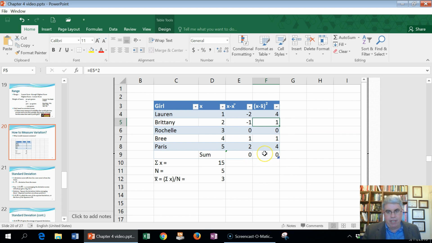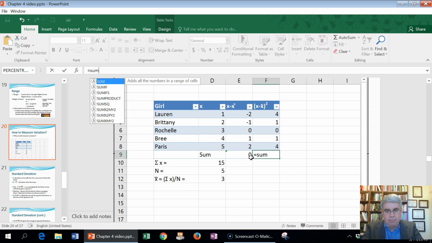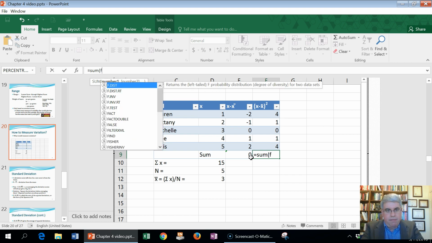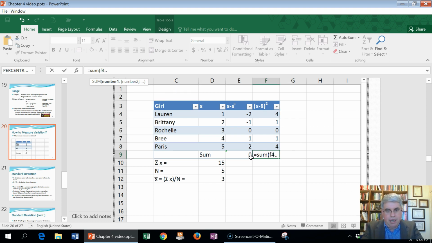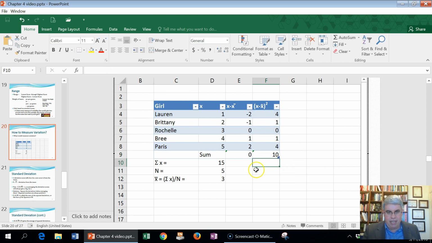And now we're going to change this sum. We don't want it to be the square there. We're going to put this as the sum, equals sum of open parentheses F4 dot dot F8, close it, and that's 10. So now we have the sum of the squared values.